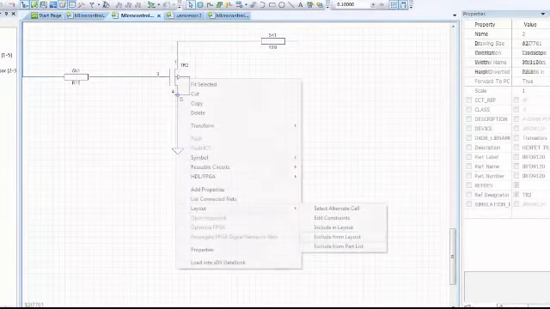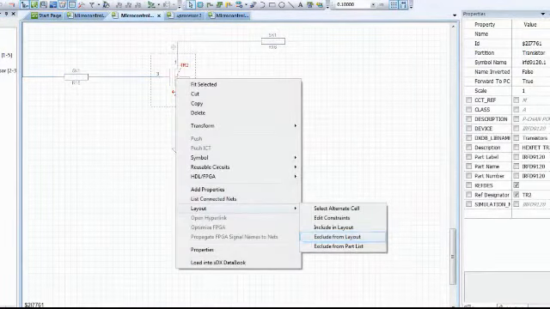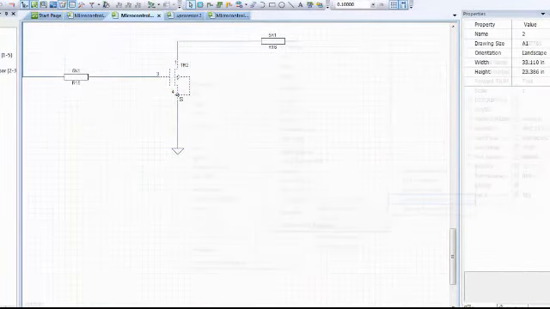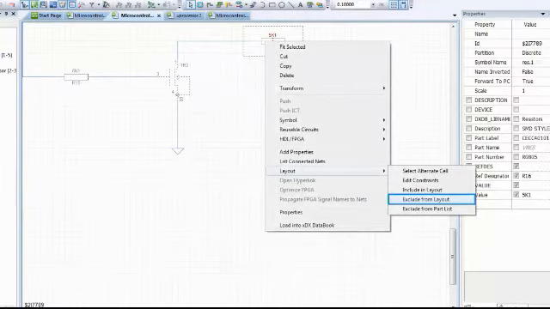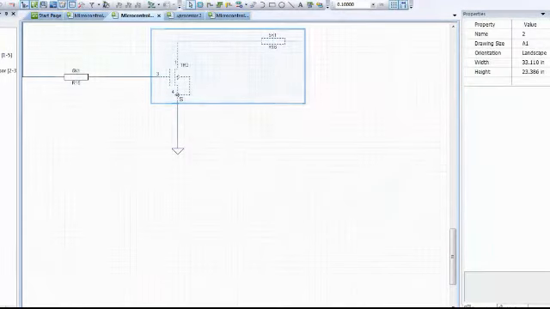Using the new option from the context menu, you can exclude parts from layout and/or the parts list. This sets the forward PCB flag and highlights the excluded part in the schematic. It includes any associated connectivity.